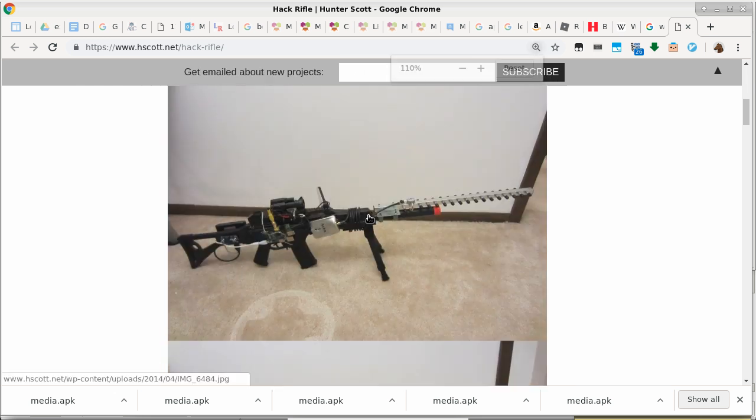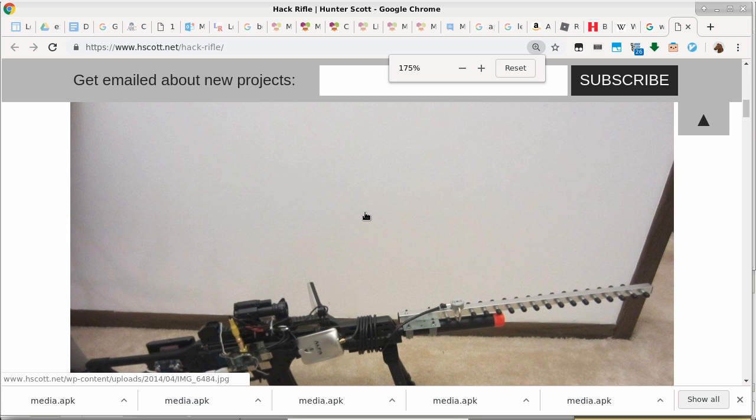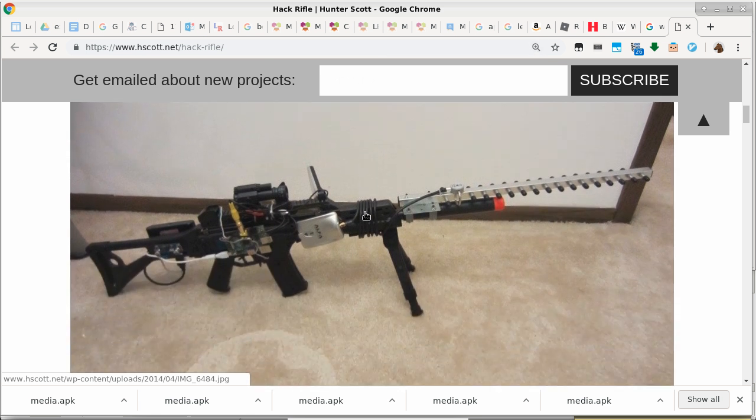Okay, let me magnify a little bit. It is an airsoft gun underneath. So they're only using an airsoft gun as a platform instead of making the entire thing out of wood, which takes a lot of work. But this part here is a directional antenna.